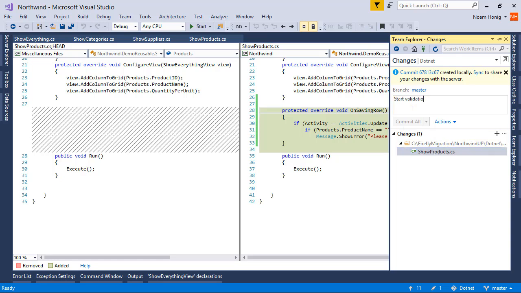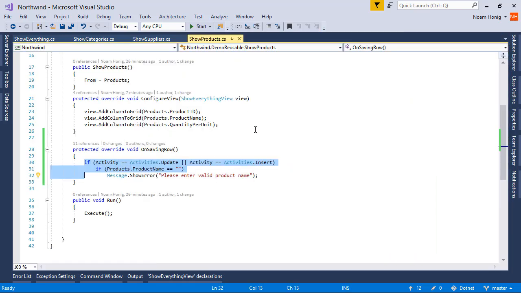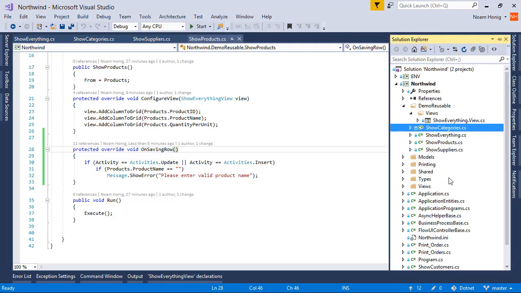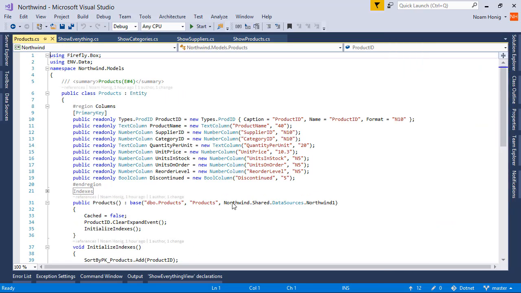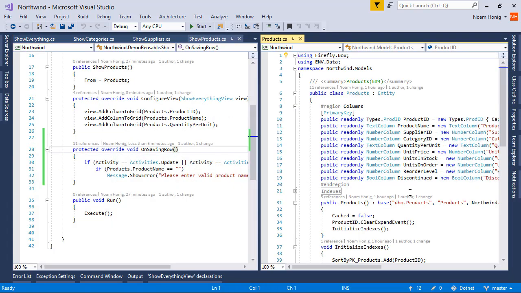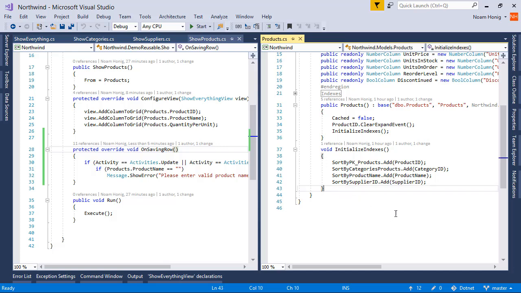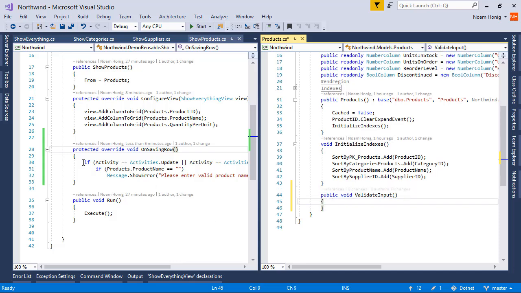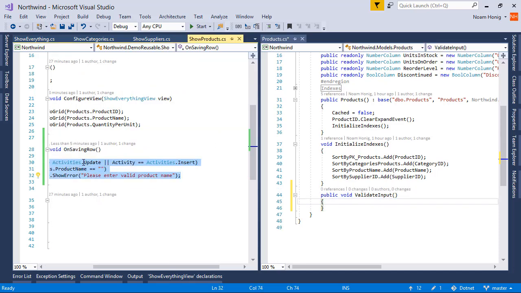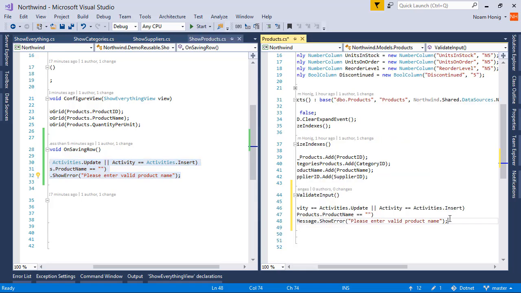Start validation. Cool. So now instead of putting it in the specific controller, let's move this code to the product. So I'm going to open the product table class. Okay. And I will say here, public void validate input, and take this code from here and put it here.